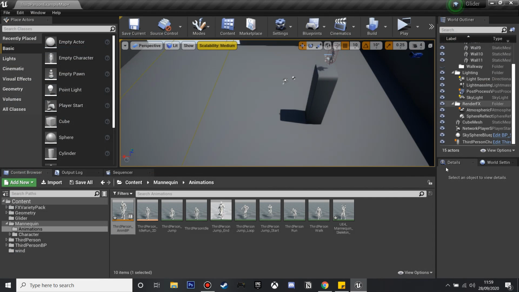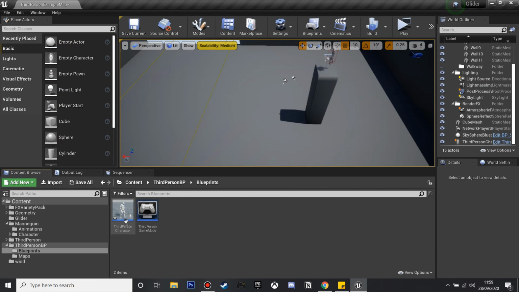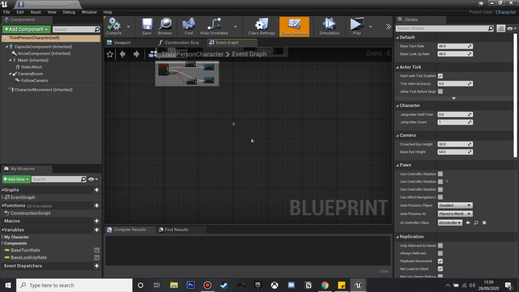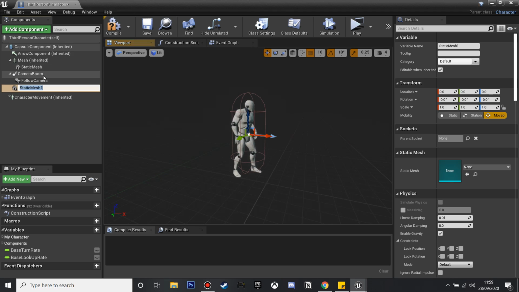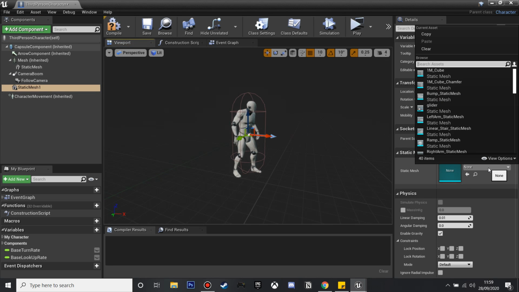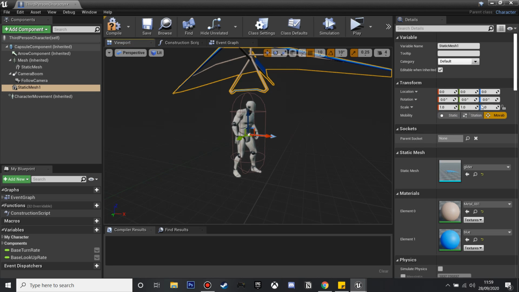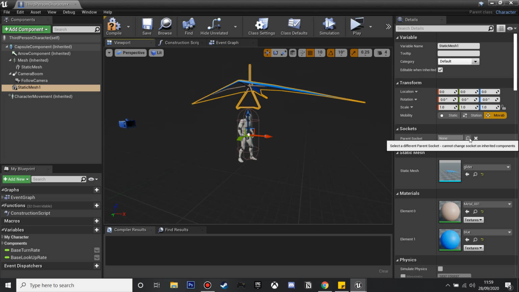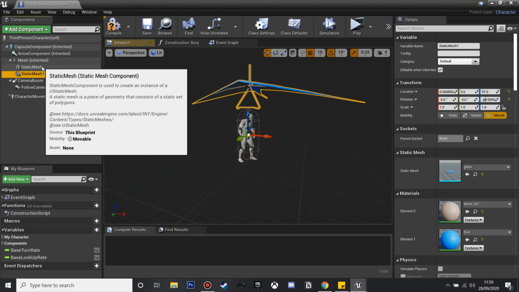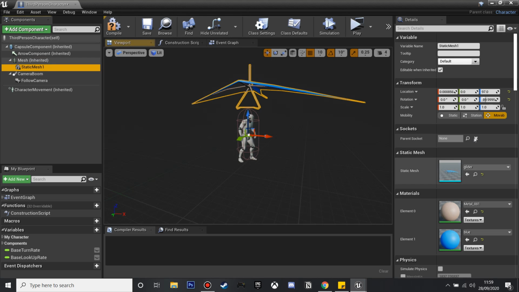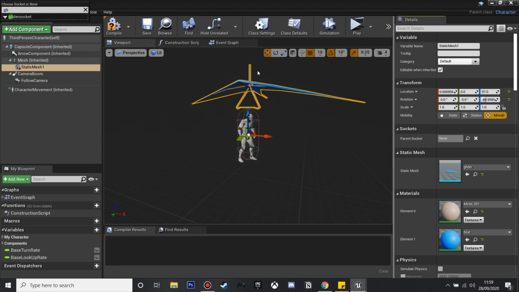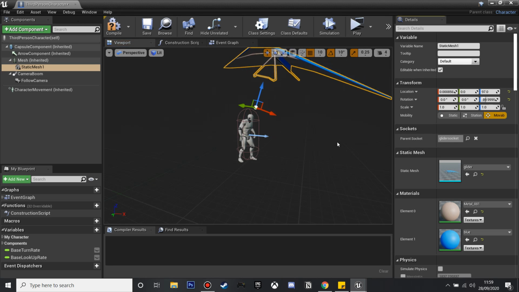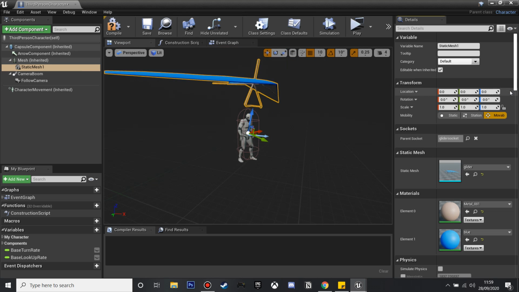And then we need to set it up in the third person character. So if we go to the third person character and go into his viewport, add component, we're going to look for static mesh, and we're going to select glider. And we just need to attach this to the mesh. And we want to attach it to the socket that we created. So glider socket. So just select that socket, and then we can just click those arrows on the right and it will be in the correct position.